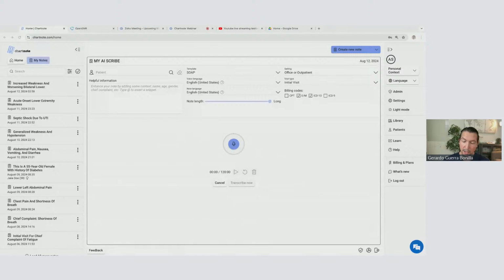If you're conducting the visit in a different language, we have more than 30 languages that you can select from. If you want the AI to suggest some billing codes, you can select this, and the note will come with billing codes. So, okay, so assigning a patient is optional.